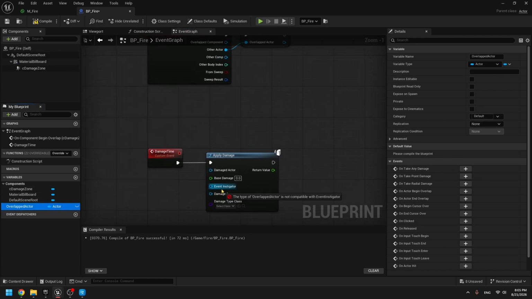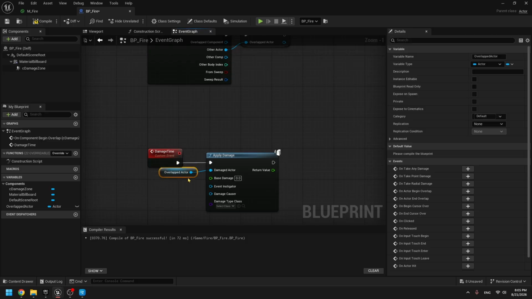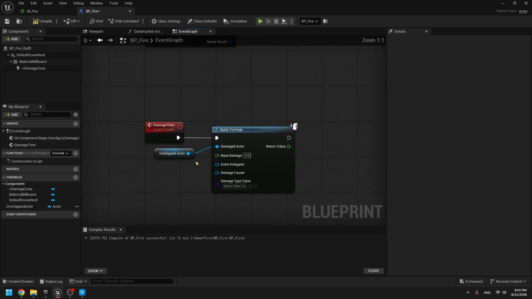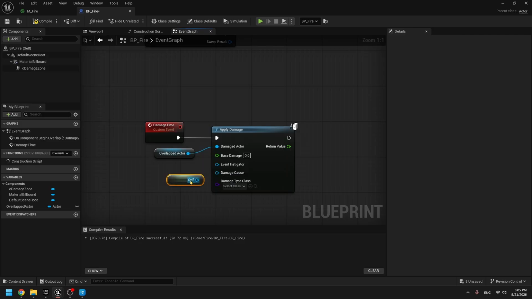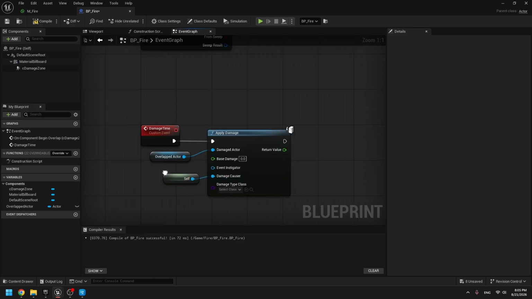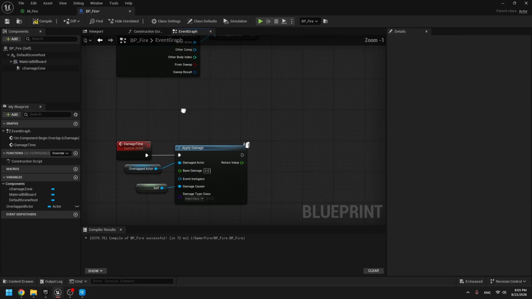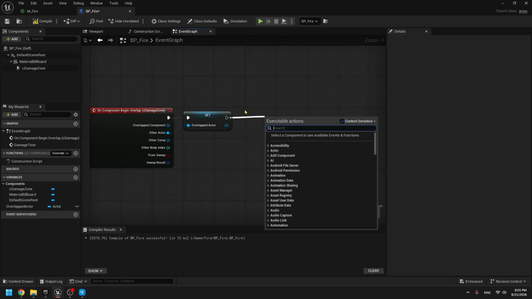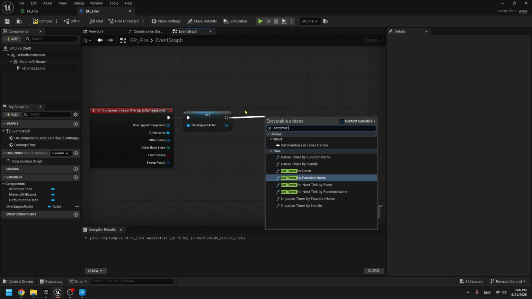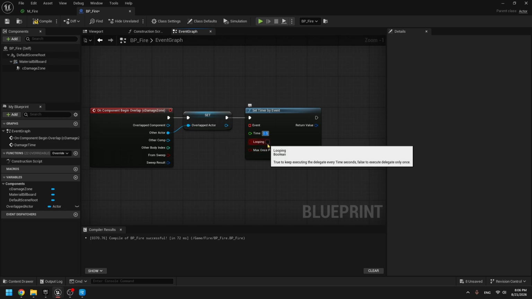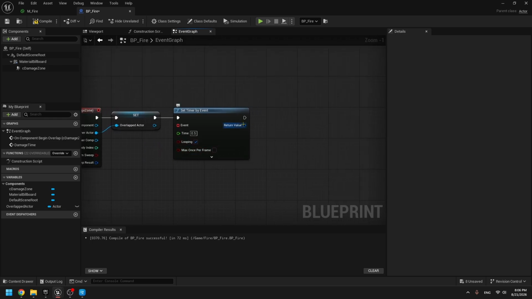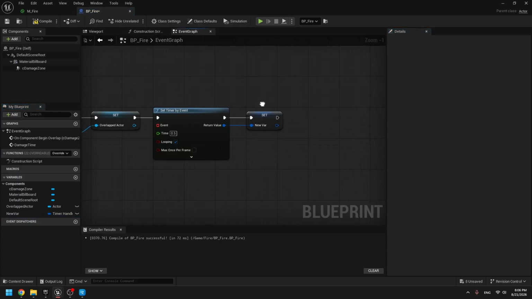Now, this overlapped actor is going to be plugged into damaged actor. The damage causer is going to be self. So right click, type self, get a reference to self, plug that in. Out of this set overlapped actor, we're going to set a timer by event. Set this to a time like 0.5. So this will run every 0.5 seconds. Click looping, return value, right click that, promote it to a variable.